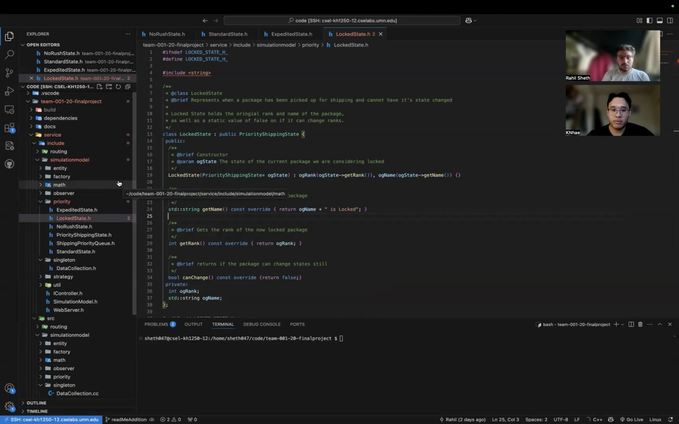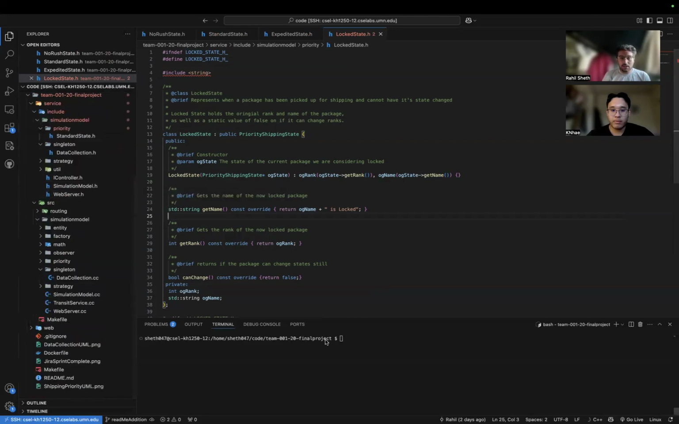So yeah, and then in the front end, I just added an extra button and panel that shows the queue and then a spot for you to choose the priority type. So we'll go ahead now and demonstrate what it looks like in the simulation model. So I'll go ahead and run this.